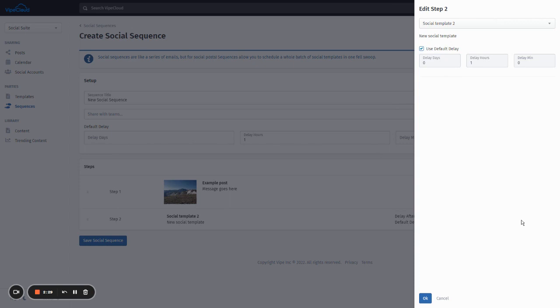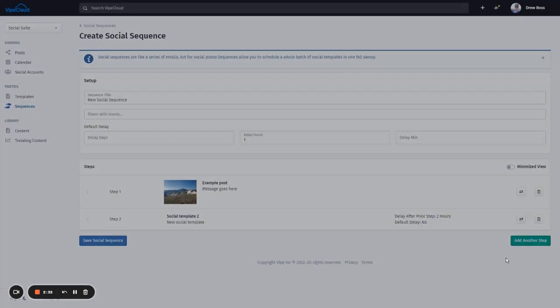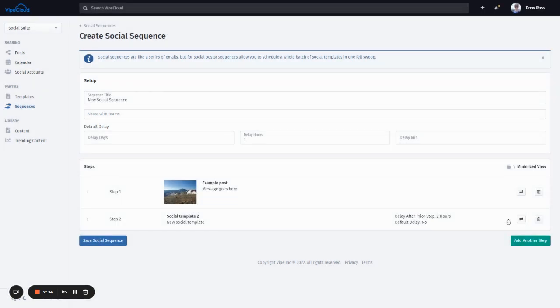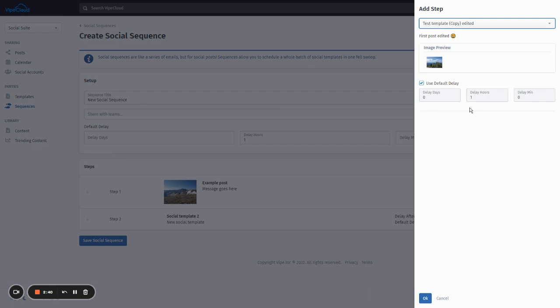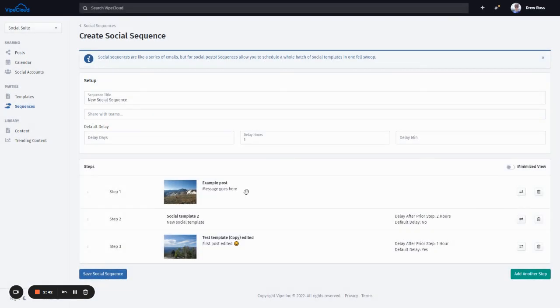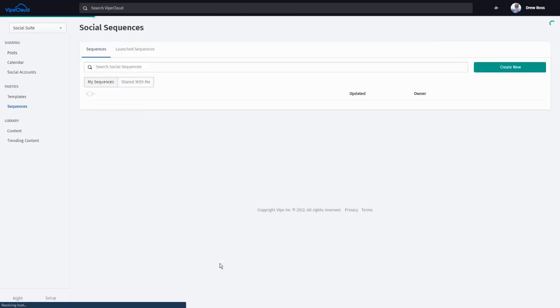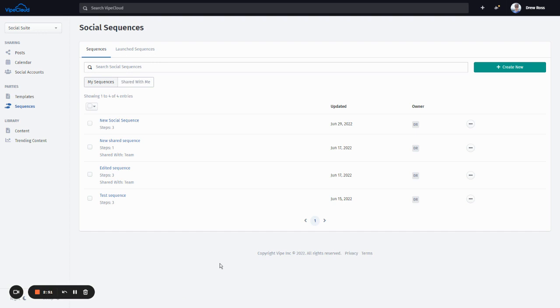And then if you need to edit any of your steps, you can just click on this edit button right here. You'll see your settings right here. Just quickly add one more. And then hit OK. And now we have a 3-step social sequence that has been made. Don't forget to hit Save Social Sequence once you are done working. And then now this new social sequence can be found right here.